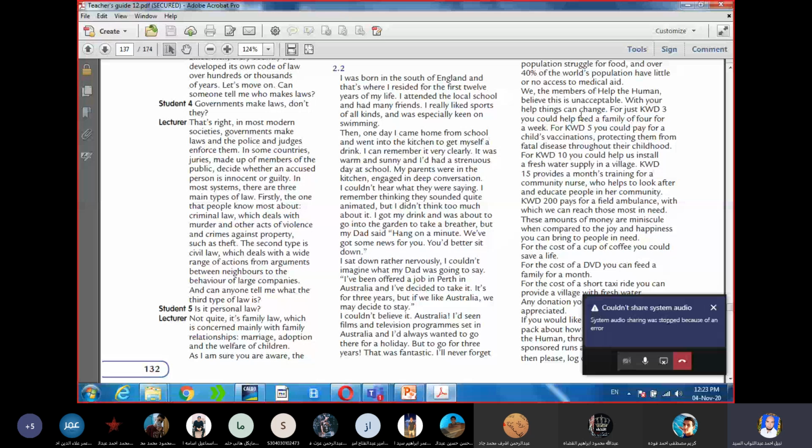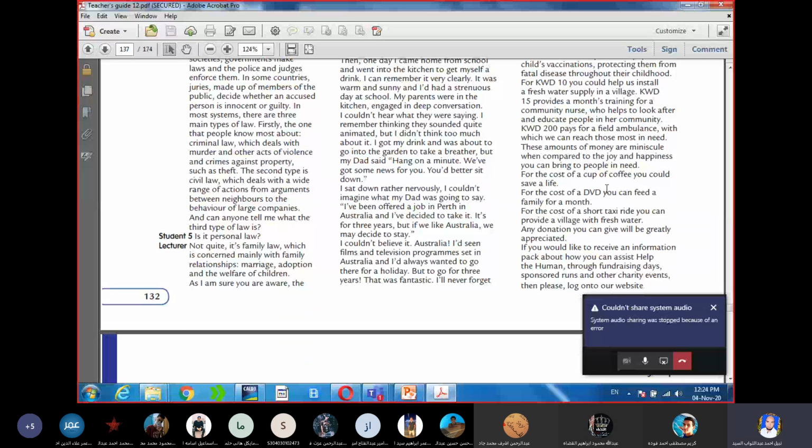But my dad said, "Hang on a minute. We've got some news for you. You'd better sit down." I sat down rather nervously. I couldn't imagine what my dad was going to say. "I've been offered a job in Perth in Australia and I've decided to take it. It's for 3 years, but if we like Australia, we may decide to stay." I couldn't believe it. Australia! I'd seen films and television programs set in Australia, and I'd always wanted to go there for a holiday. But to go for 3 years, that was fantastic. I'll never forget that day.